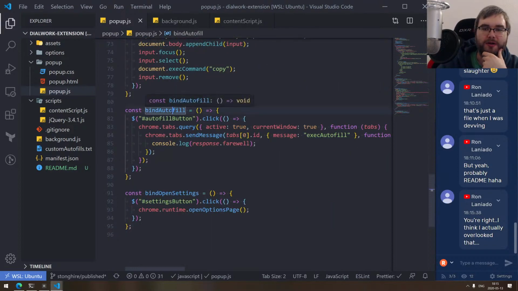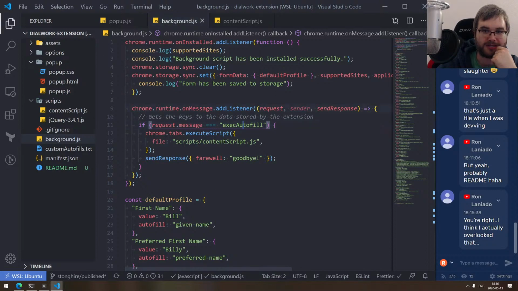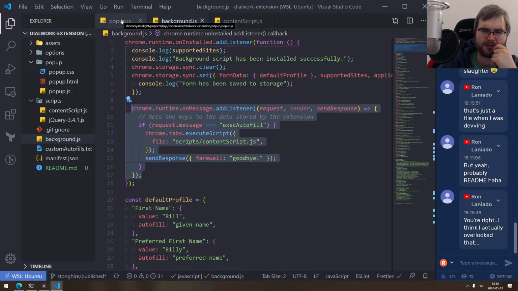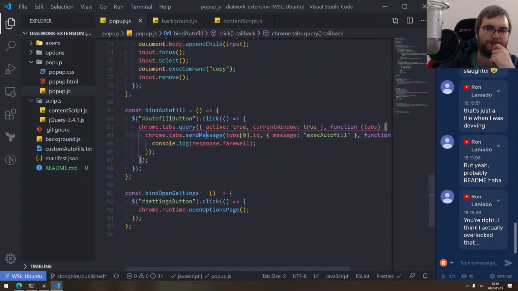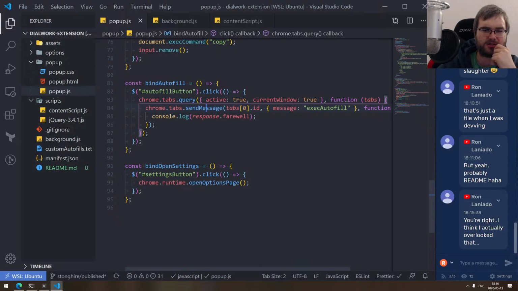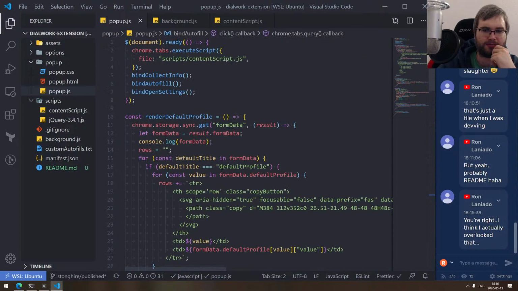Okay, autofill. All right, exec autofill. Okay, so this sends exec autofill to the tab, which means that this actually doesn't really matter because it doesn't seem to do anything, right? I don't see any message sent to the runtime. It's only sent to the tabs.